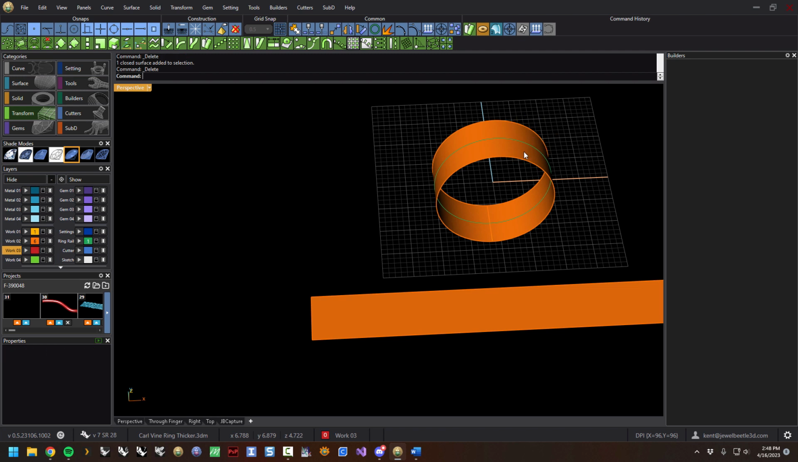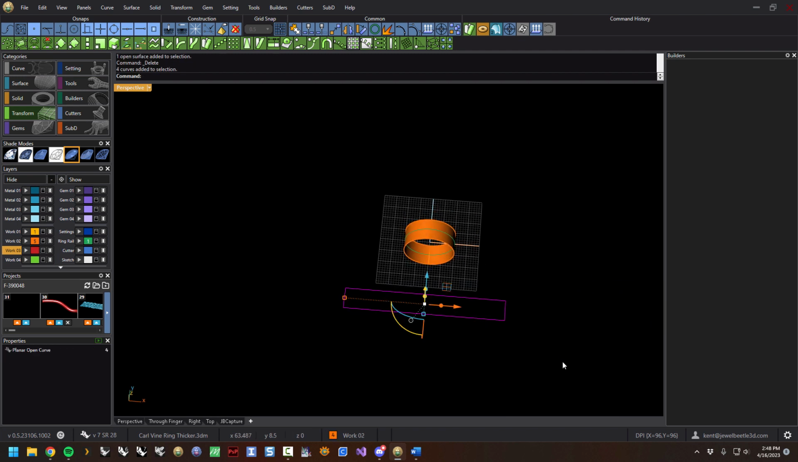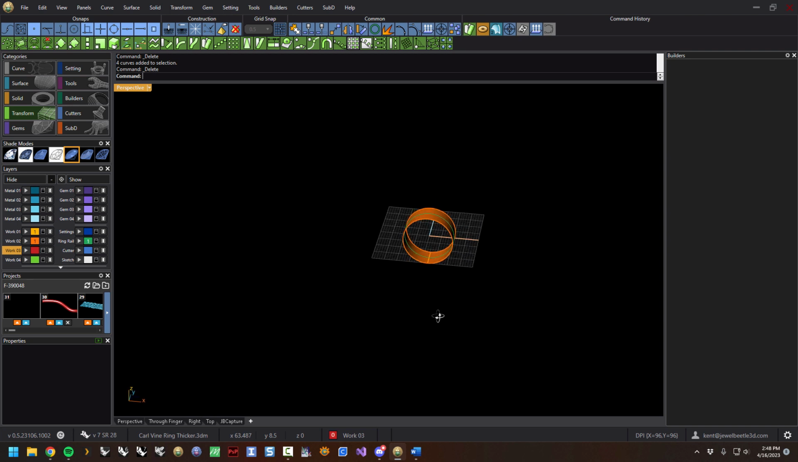So Auto Flow is cool, but there's a lot of steps to that, and you have to keep track of everything. Auto Flow is also in the transform menu, and it's the third button right here. So once we click that, it says select the base surface.